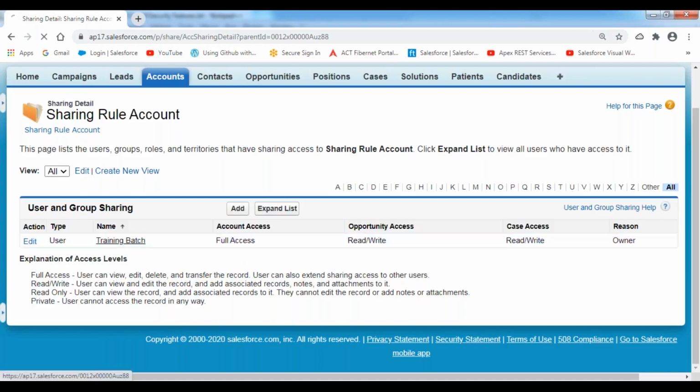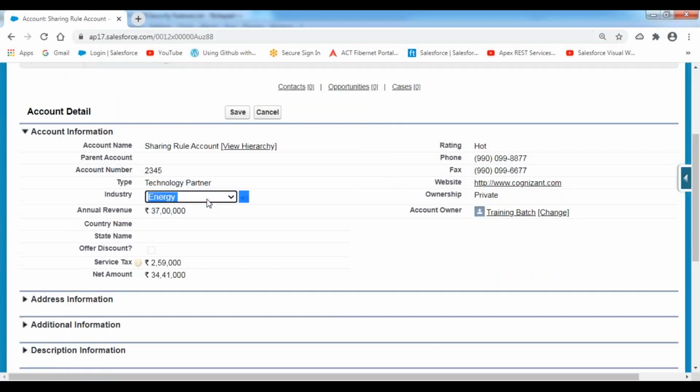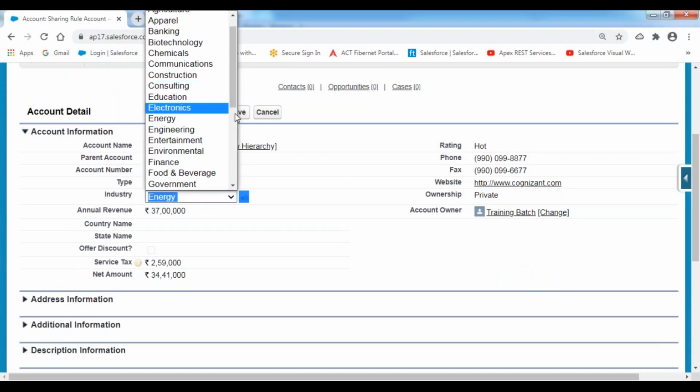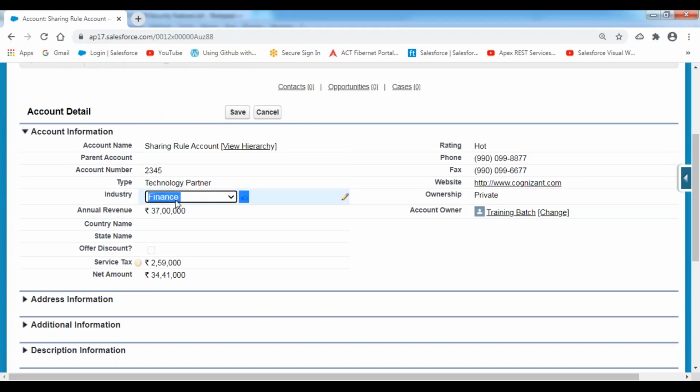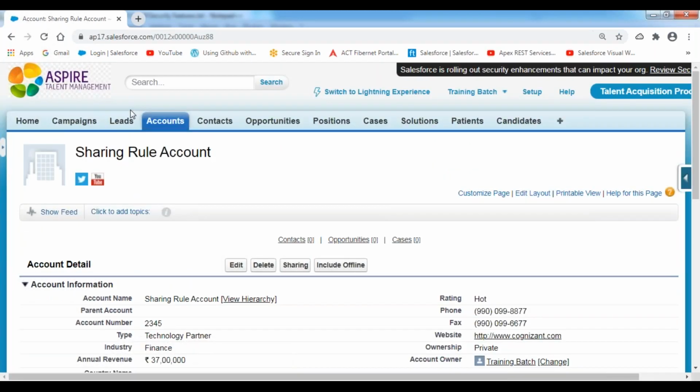Now, let me go back to the account over here. I'm changing this industry value to finance. Now, once you click on save, what happened? All the 4 conditions are satisfied right now. Click on save. Now the sharing rule has been fired again. It will be sharing the record to the people because all the 4 conditions are satisfied now.